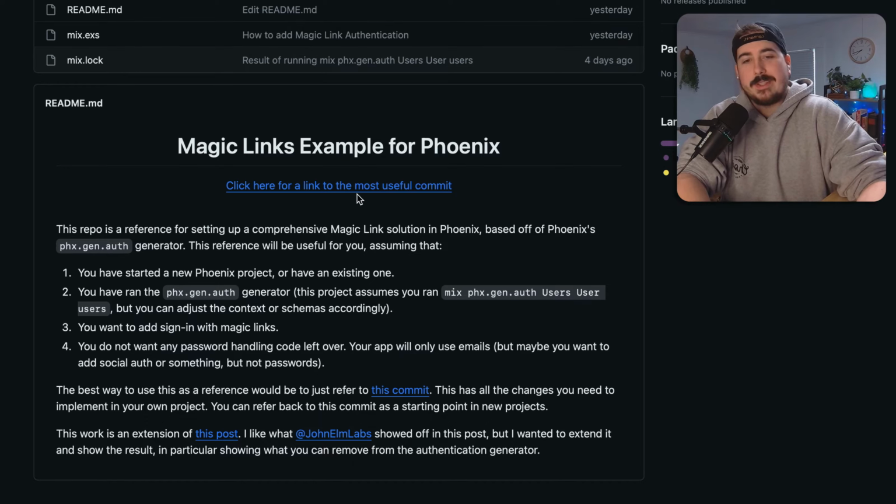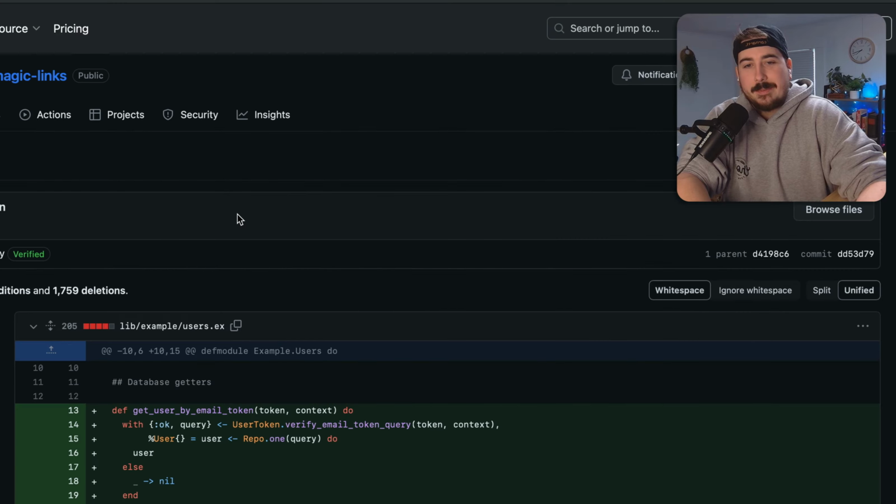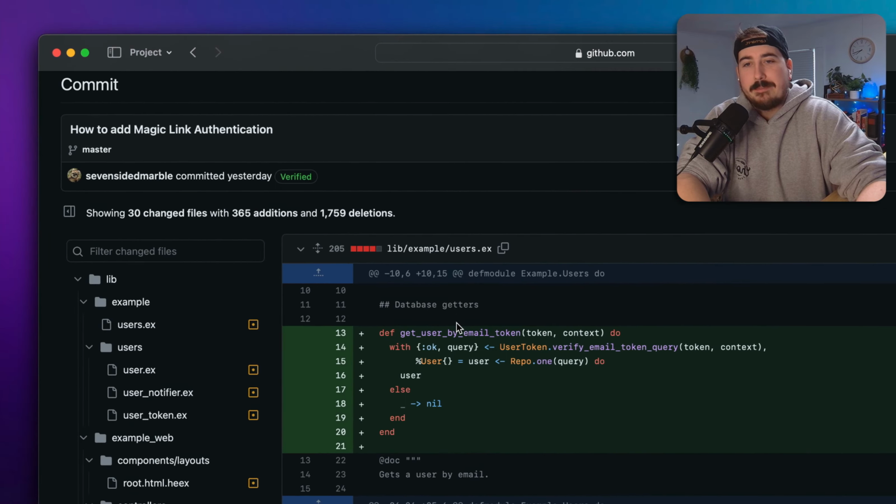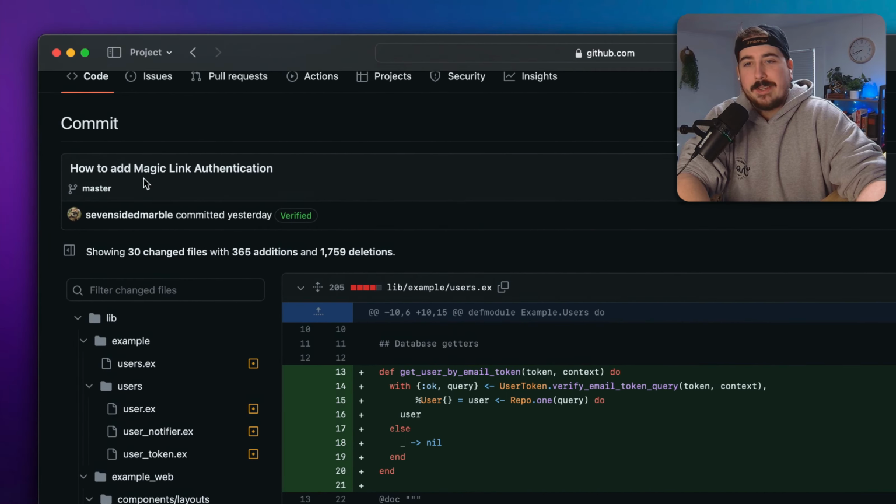But if you come to this GitHub repo, click this link that will take you to this main commit here called How to Add Magic Link Authentication. This has everything we need. You can pretty much just use this as a reference and copy and paste code out of it.